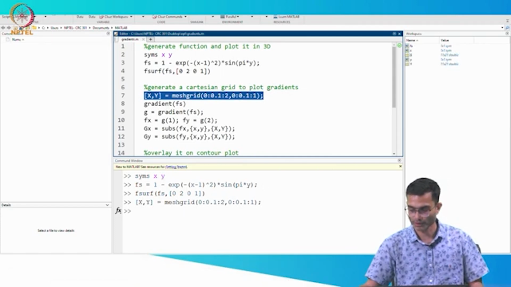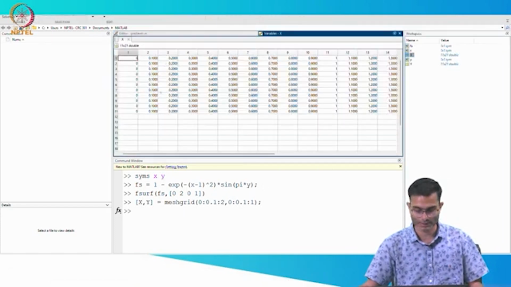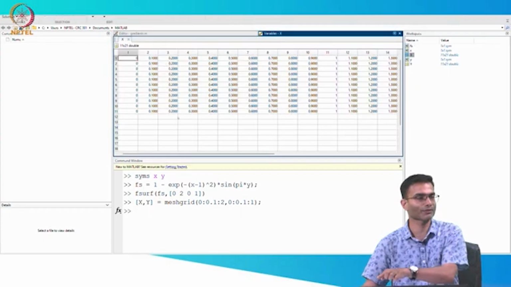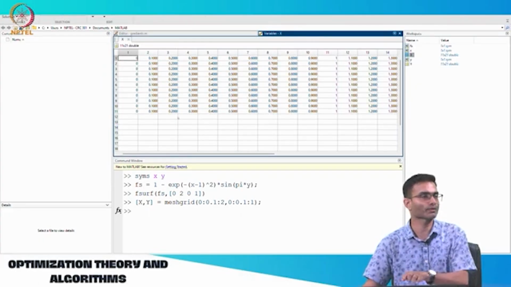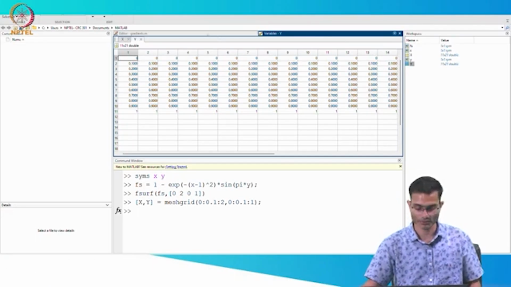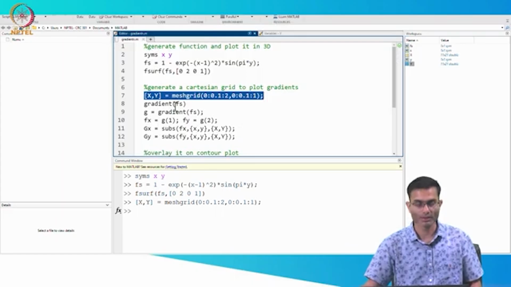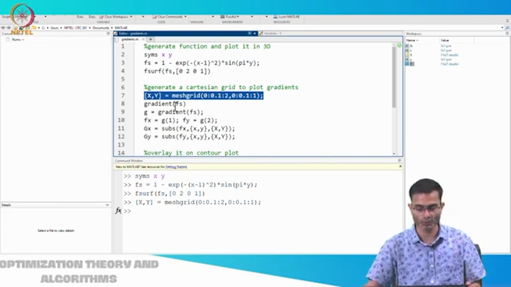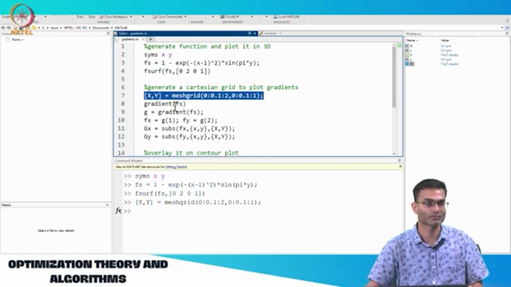So it's done. If you want, we can open capital X, which is basically a matrix of all the x coordinates of the points. If I open capital Y, it's a matrix of all the y values, right? So this is standard. Now, once I have done this, let us say I want to visualize the gradients.